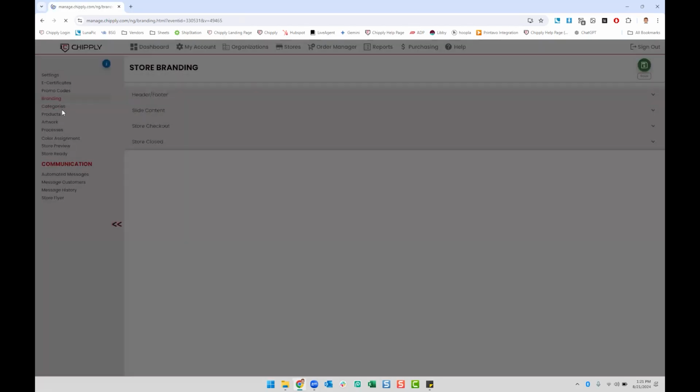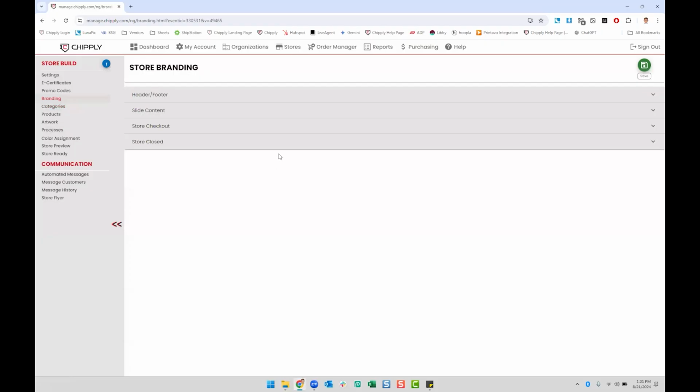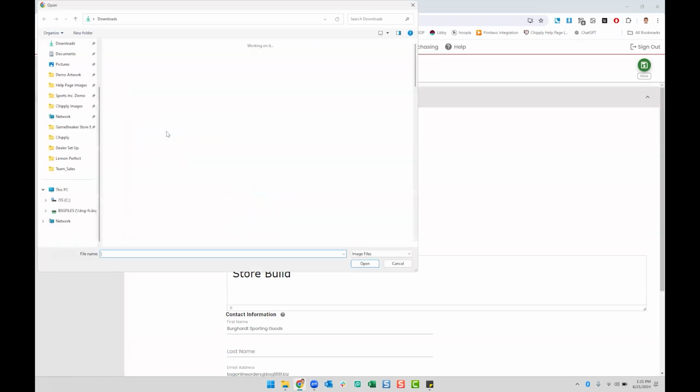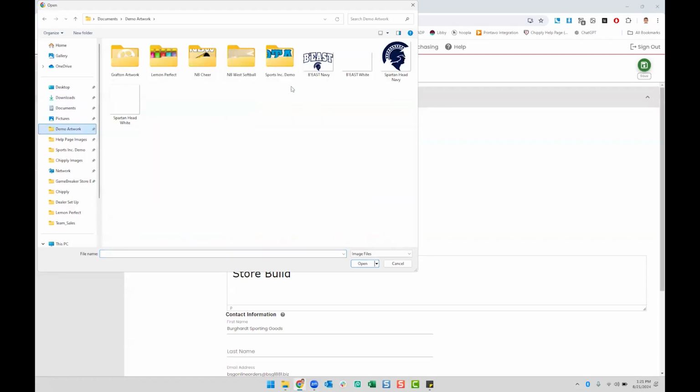The next thing I would do is my branding page. So this is how I'm going to make the store look and feel like it belongs to the group. So my header and footer is usually very easy to fill out. I'm probably just going to upload a logo here. And I generally try to use like a mascot logo or maybe like the embroidery file.